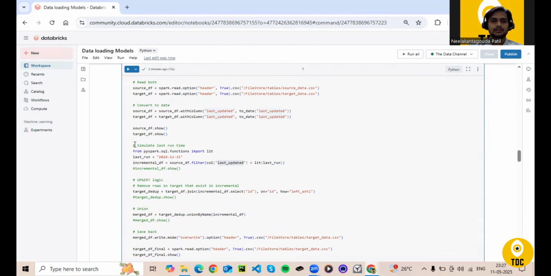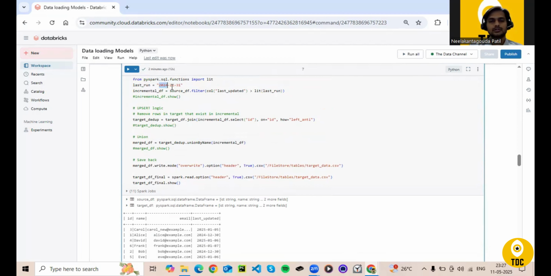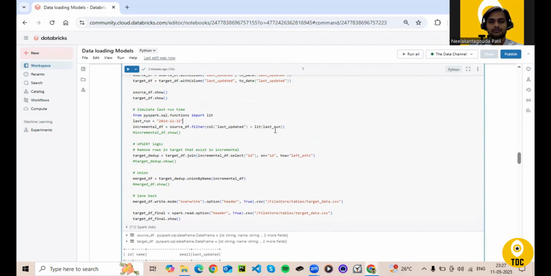If any record has changed from the previous load, we have to take care of that as well. So the logic here is to simulate the last run. In this part, I'm just simulating the last run, and I'm giving it as 31st December. If you see here, 30th December was the last date, so I'm taking 31st, which is the next run date.